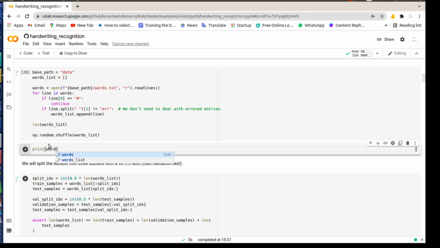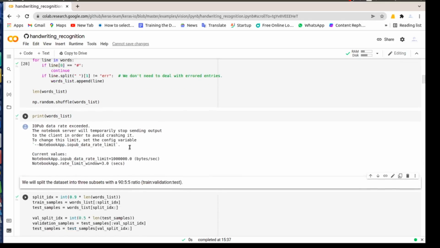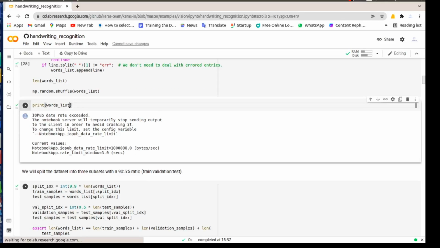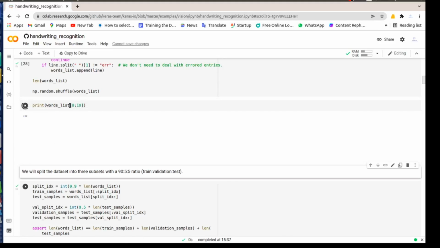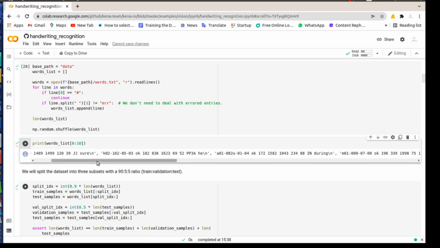I'll just print some of the starting values in that list. It will be helpful for you. You can see, the first 10 values I am displaying.